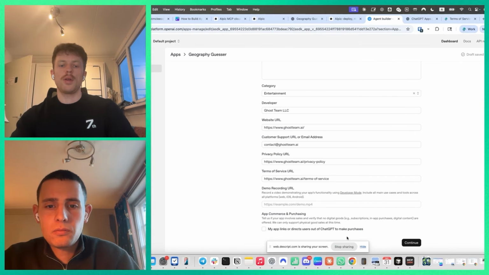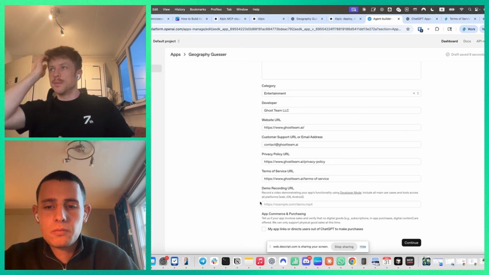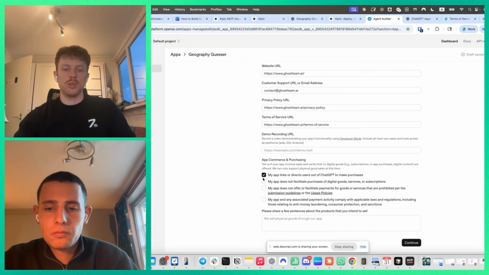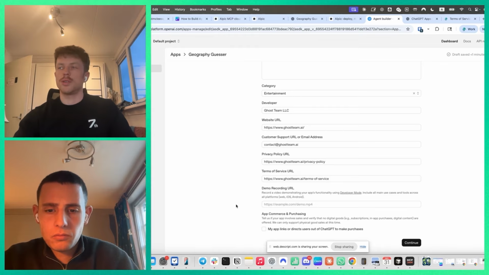policy, and then here you're going to have to give some information on whether you are monetizing. This is just a game. There's no monetization happening, but if your app links or directs users out of ChatGPT to make purchases, they ask you to submit that information, and then this toggles a whole bunch of other fields. It's not facilitated purchase data. You just read through these, and make sure that you're accurate and honest. The whole point of this review is that an actual human will likely go through and test and view your app.